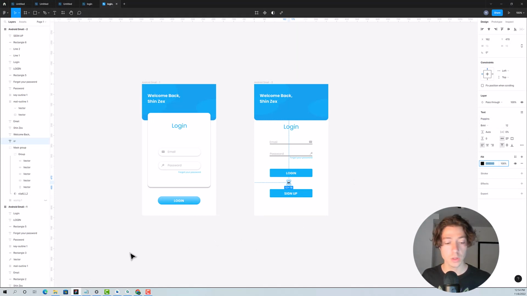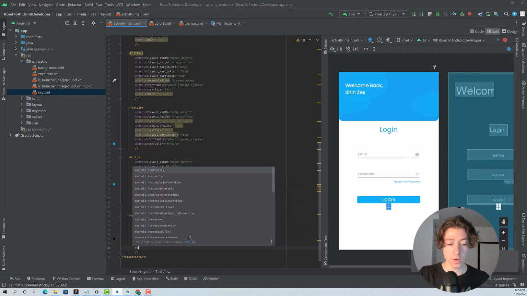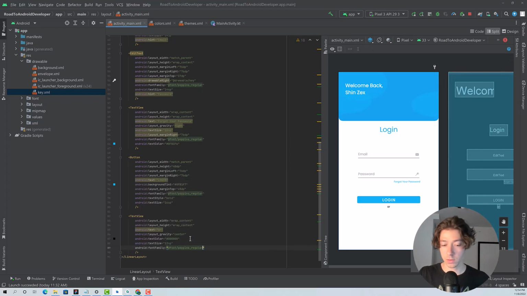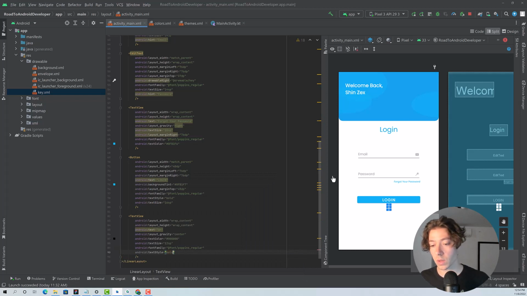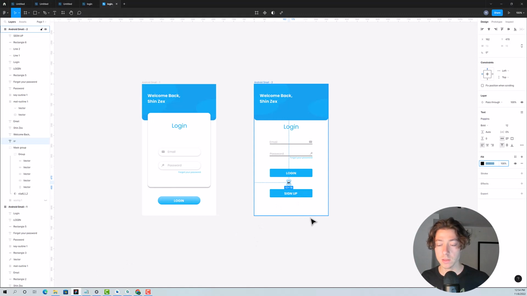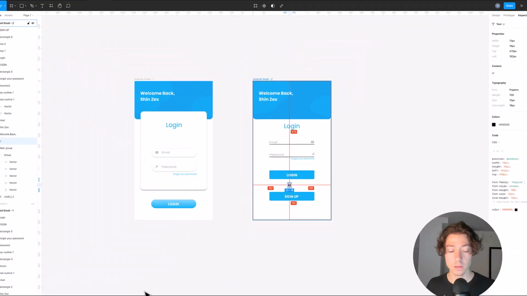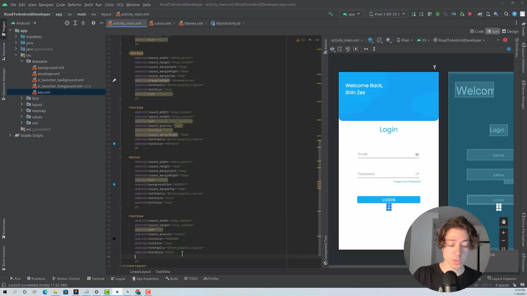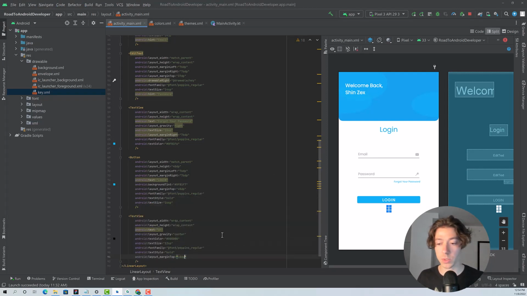Poppins, bold, let's do that. Size is 12 sp. Font is Poppins, cool. And the text style is bold. Now we are good to go. Figma again, let's check out the spacing between or and the button. So it is 18, cool. So let's add some spacing at the top. We do that using margin top and it's going to be 18 dp.